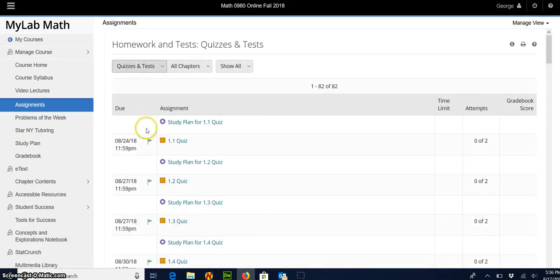If you go to quizzes and tests, it's kind of nice. It puts the study plan and the quiz right together. So you either do the study plan or do the homework, and then you do the quiz. Notice you get 2 attempts at each quiz, and of the 2 attempts, I'm only going to keep the higher of the 2 scores.